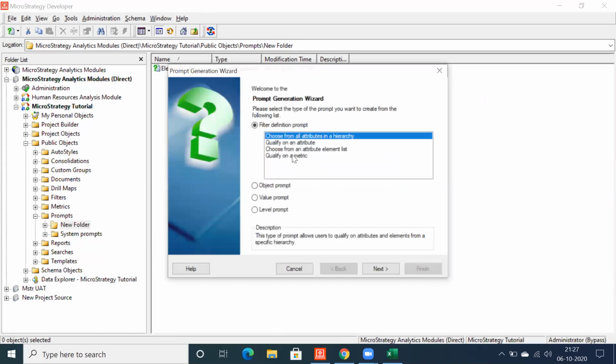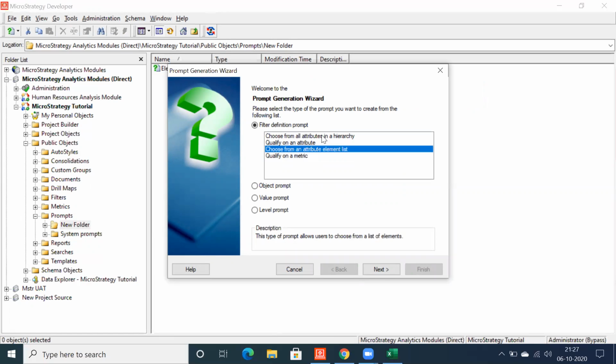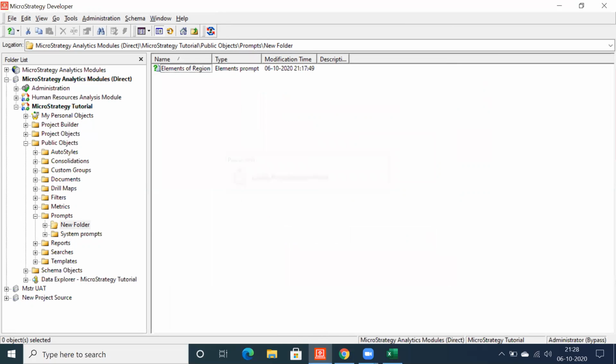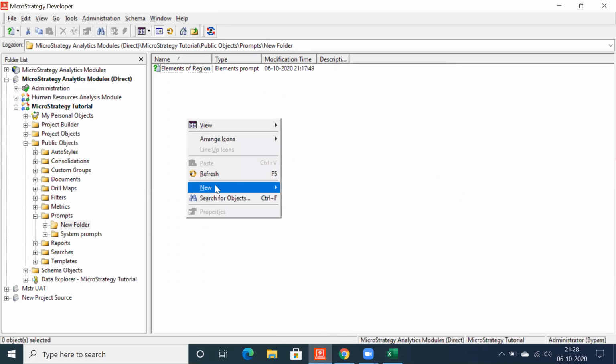For attributes we have three ways to go for the filter definition prompt. One is hierarchy, one is qualification on all attributes in a hierarchy. So you can just remember: hierarchy, qualification on attribute, and condition on top of an attribute element list. So we have hierarchies, attributes, attribute element list. What I'm going to do is create a new report.